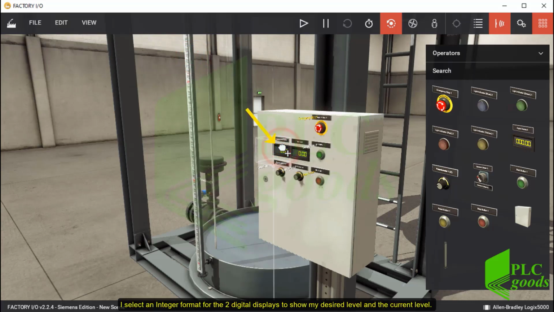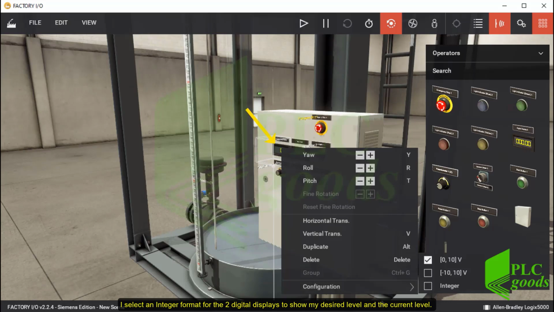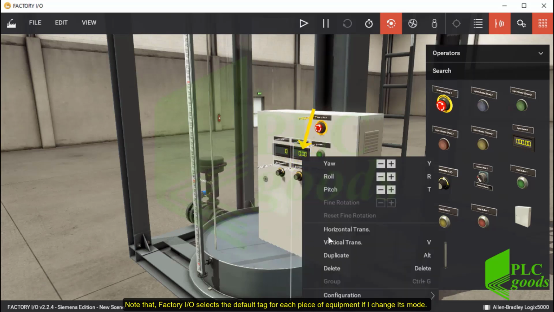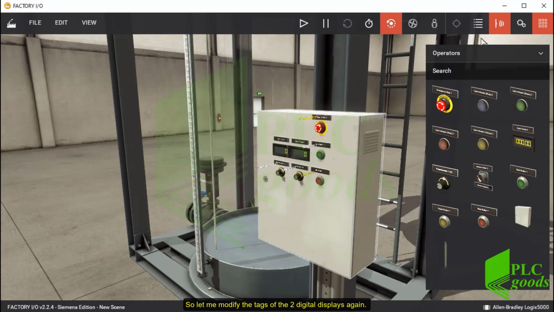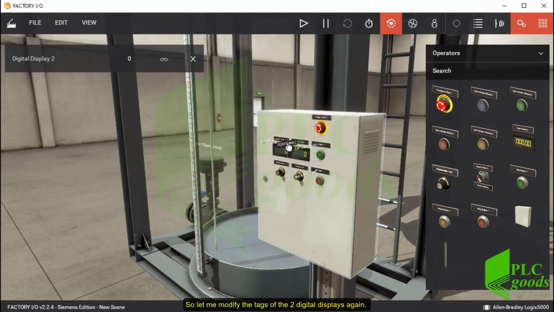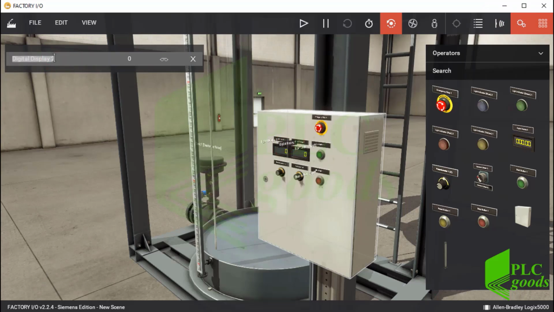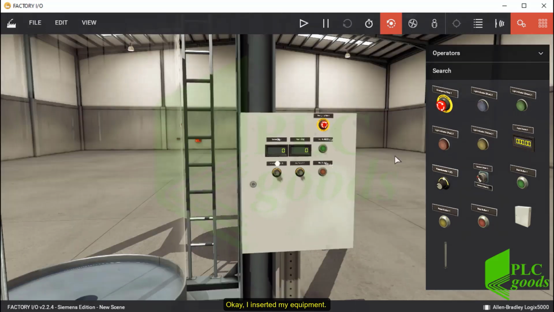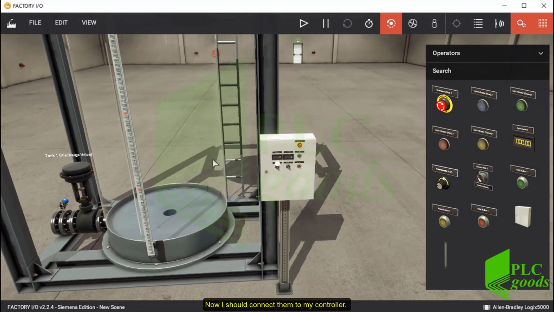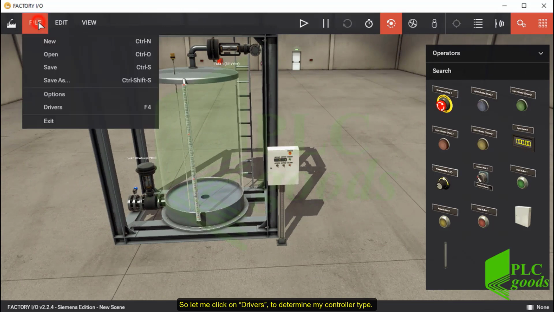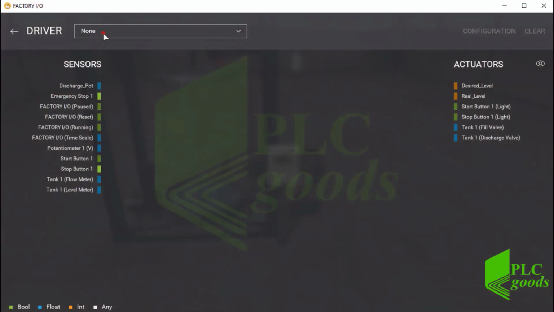I select an integer format for the two digital displays to show my desired level and the current level. Note that Factory I/O selects the default tag for each piece of equipment if I change its mode. So let me modify the tags of the two digital displays again. Okay, I inserted my equipment. Now I should connect them to my controller. So let me click on drivers to determine my controller type.